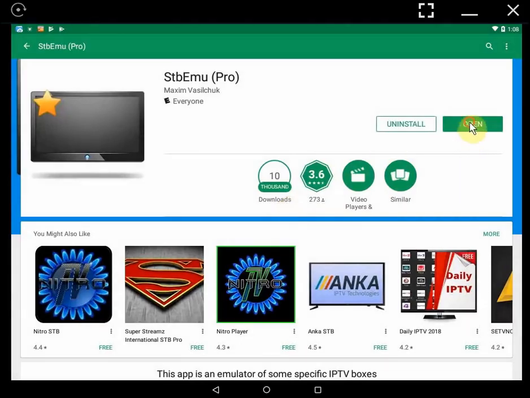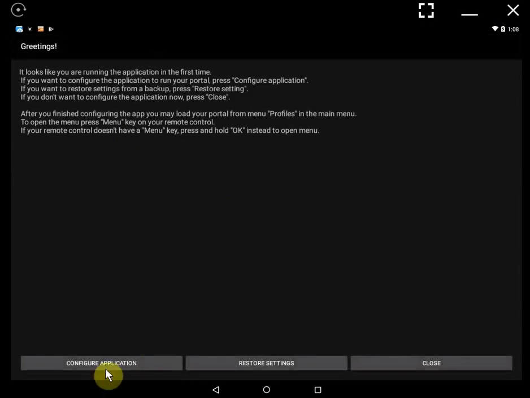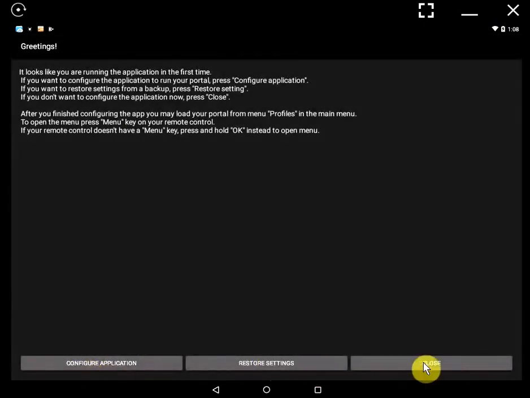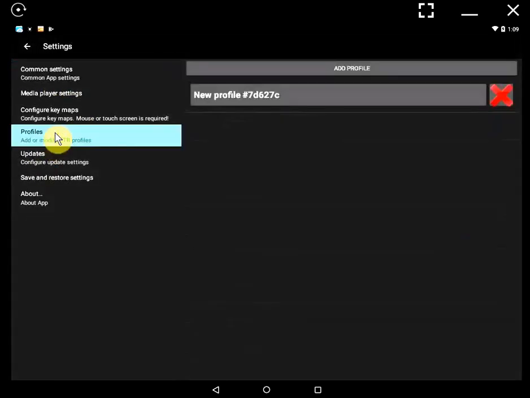So we're going to click Open STB Emulator Pro. You're going to get the open screen. It comes up like this, and on the bottom says Configure Application, Restore Settings, and Close. Usually you would click Configure Application. So it brings you right to Common Settings. You're going to go to Profiles.